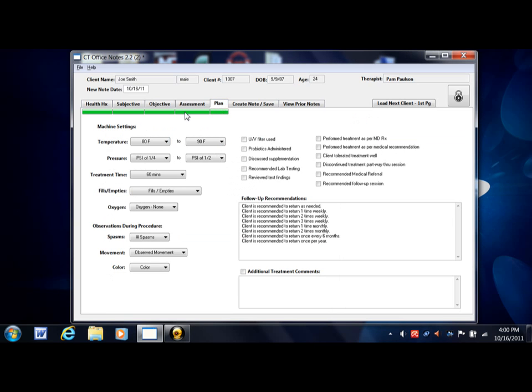the Plan tab. And here we see our machine settings, for those of you who use a colon hydrotherapy machine, where you're familiar with these settings such as temperature, pressure, and of course you would want to record things like treatment time. If you would like to record fills and empties, whether you use oxygen, observations during the procedure such as spasm, movement, or color can all be included here.